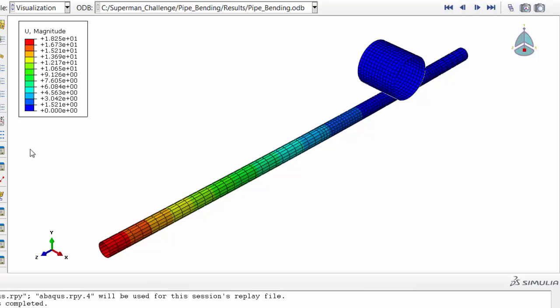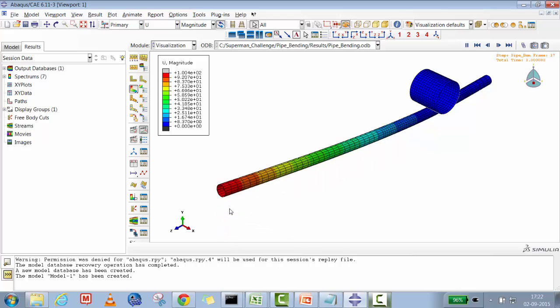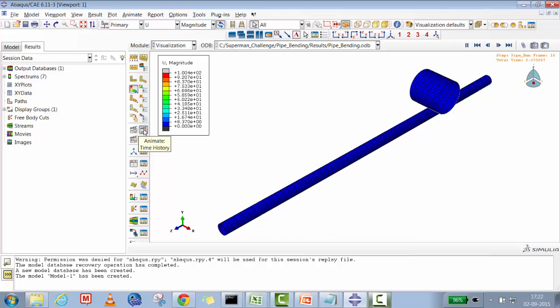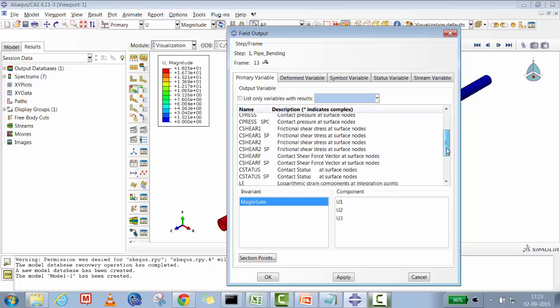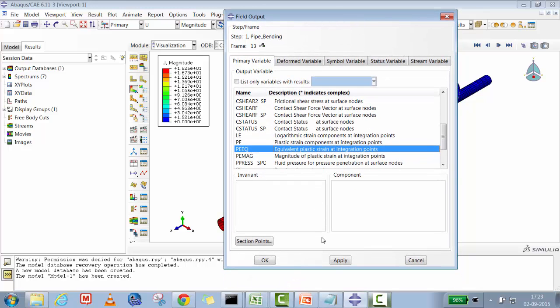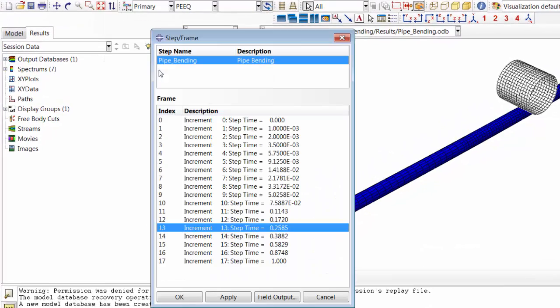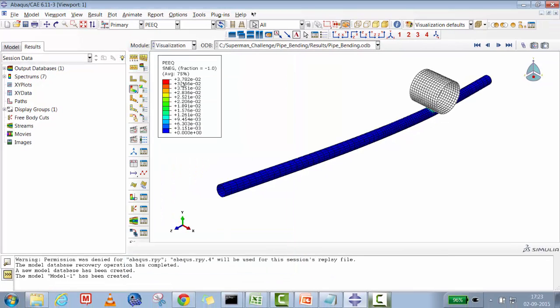So what you can see right now is a displacement plot. So we applied a force and then starting a bending of this pipe against the mandrel. So let's check the other parameter. How is the plasticity? So I'm going to results. I'll go to field output and we'll see how the equivalent plastic strain looks like. So there is around 3.78% plasticity generated here.